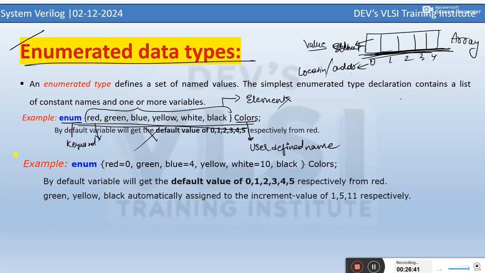In the arrays concept, you have fixed array, dynamic array, associative array, queues, which you will learn in tomorrow's session. Today I'm not speaking about arrays. Here it is just a list of elements. As per your choice, you can write whatever elements you want. Now the default value for red is 0. I'm telling the value, not the address. Here we call it the address, here I'm telling the value. Green is 1, blue is 2, yellow 3, white 4, and black is 5.